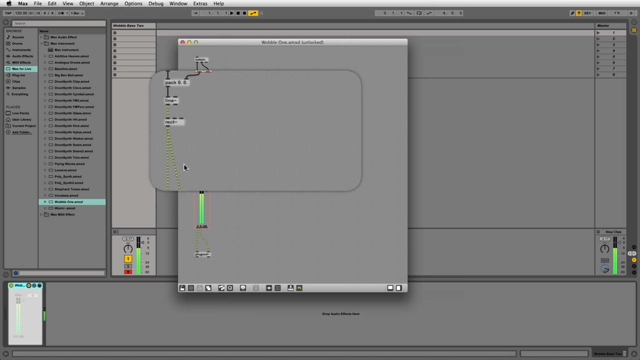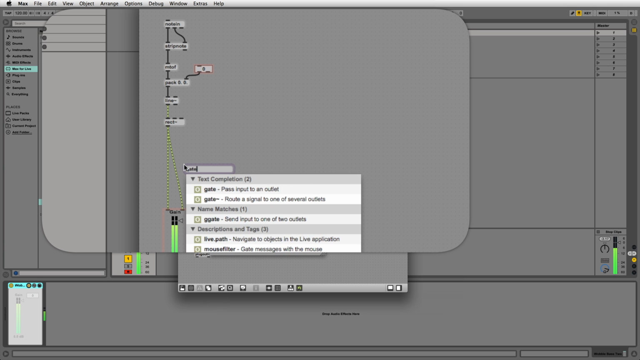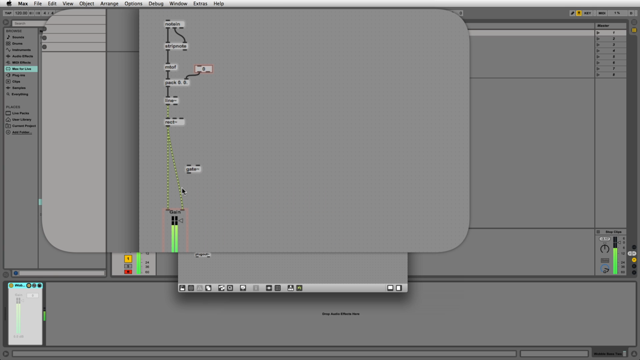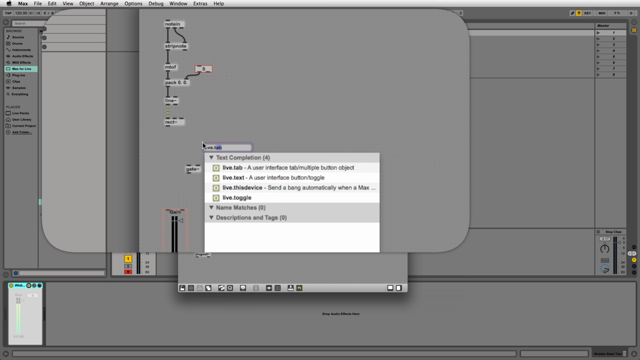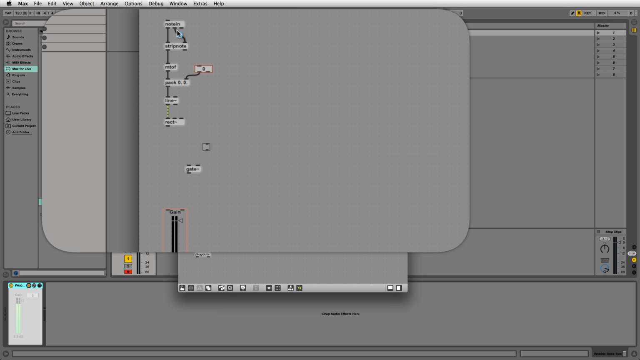Let's try turning the notes on and off by inserting a gate tilde object between the rectangle and the live.gain objects. Create a live.toggle object. Connect the velocity outlet of note in to the toggle object and connect the outlet of the toggle to the left inlet of the gate object. Connect the outlet of the rectangle object to the right inlet of the gate object. Connect the outlet of the gate object to the inlet of the live.gain object.